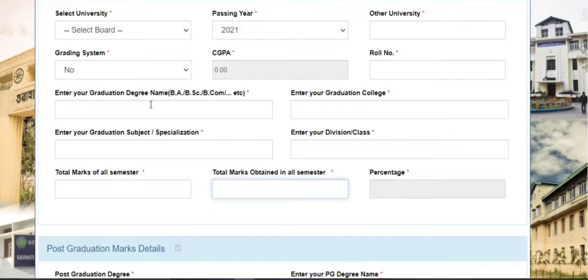So the next is enter your graduation degree name, that is whether it's a BA, BSc or BCom or any other bachelor degree course, then you will have to mention it here. And after that, next is enter your graduation college name. So here you will have to mention the name of the college from where you have graduated. And next is enter your graduation subject.